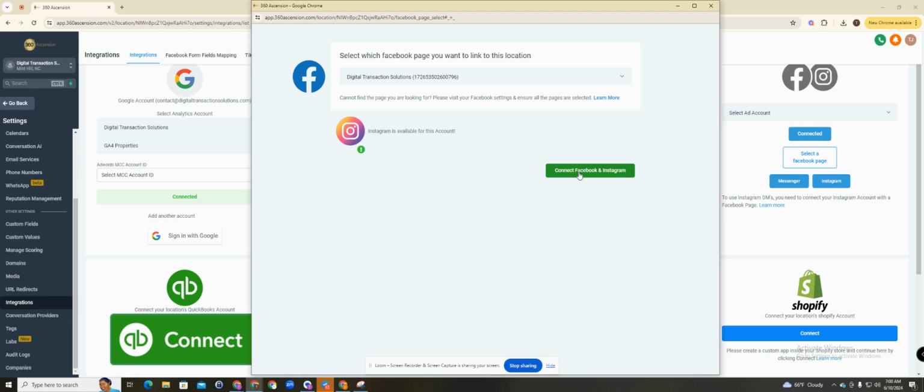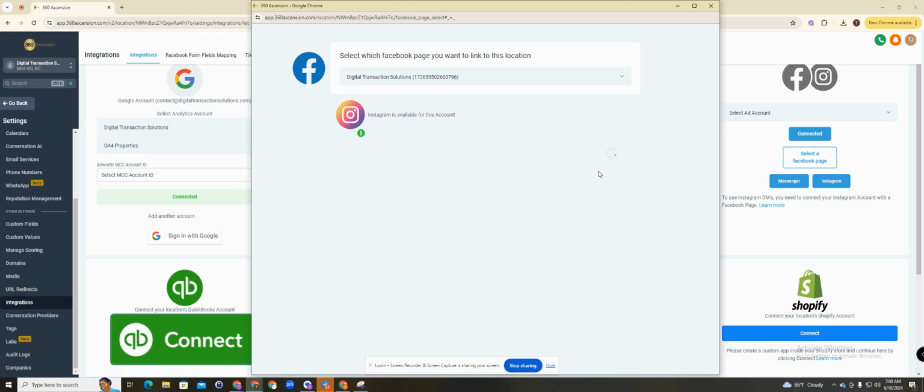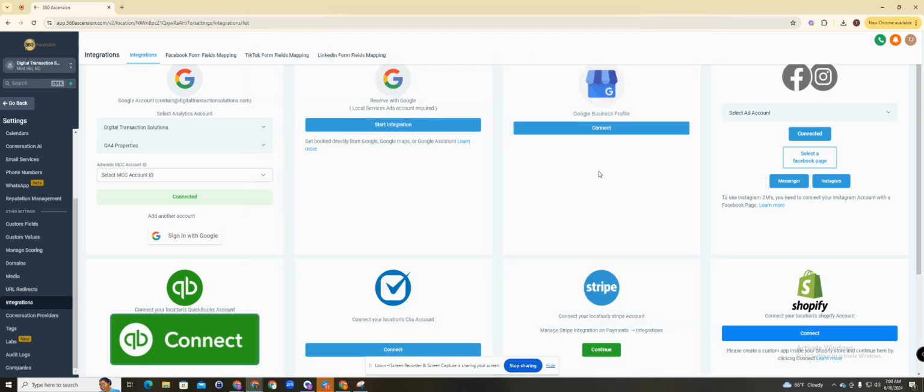If you do not have Instagram, then this will just say Instagram is not available for this account, or it'll be grayed out, or it won't appear at all. So we're going to click on the green button for connect Facebook and Instagram. And then now you'll see that it is highlighted with the Facebook colors and the Instagram colors. And now you are connected.